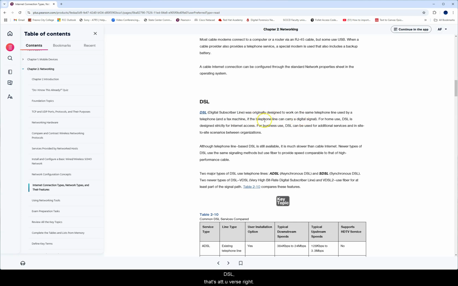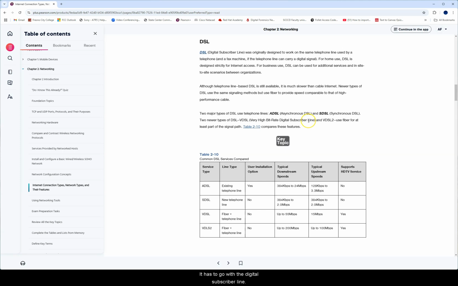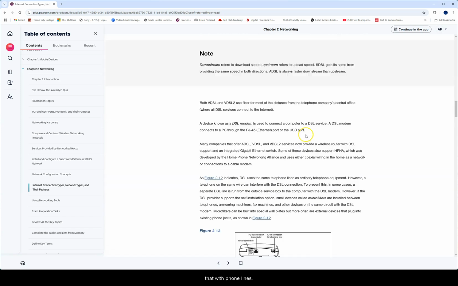DSL, that's AT&T U-verse, right? It has to do with the digital subscriber line. You have to be within a certain range of your home to be able to get that. If you're in the outer areas of town, you may not have access to that with phone lines.